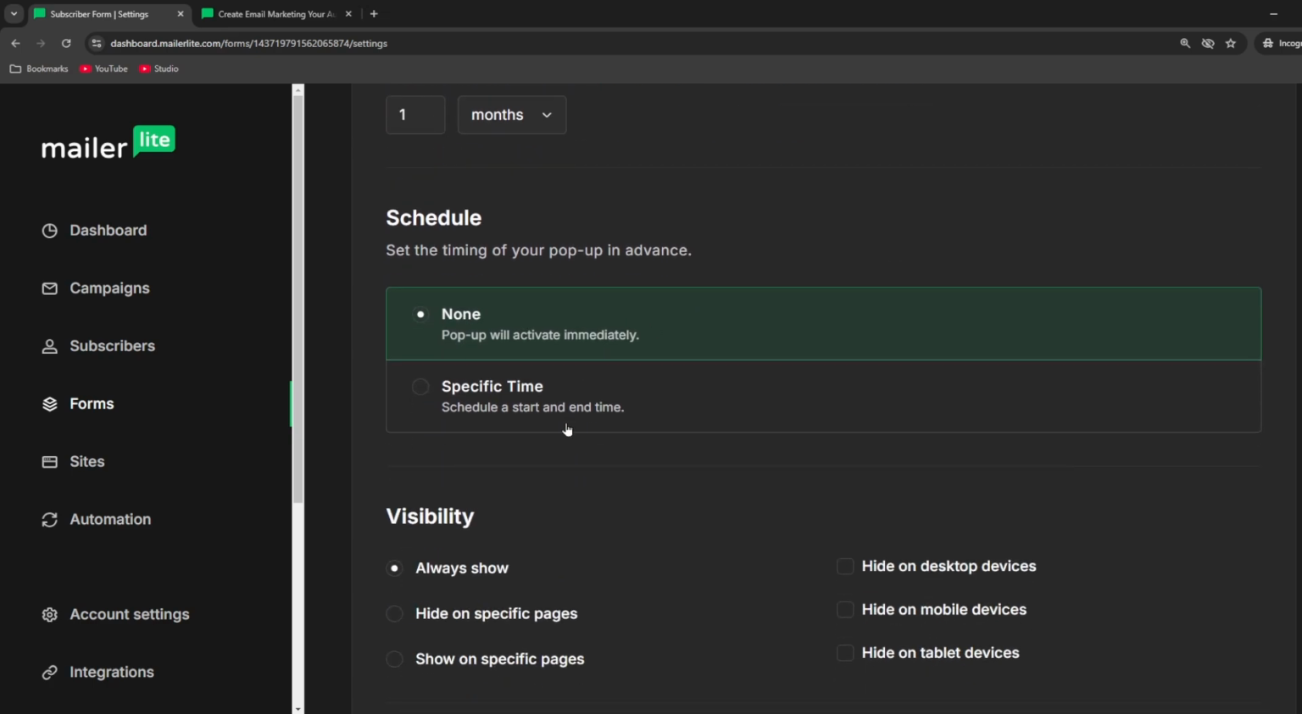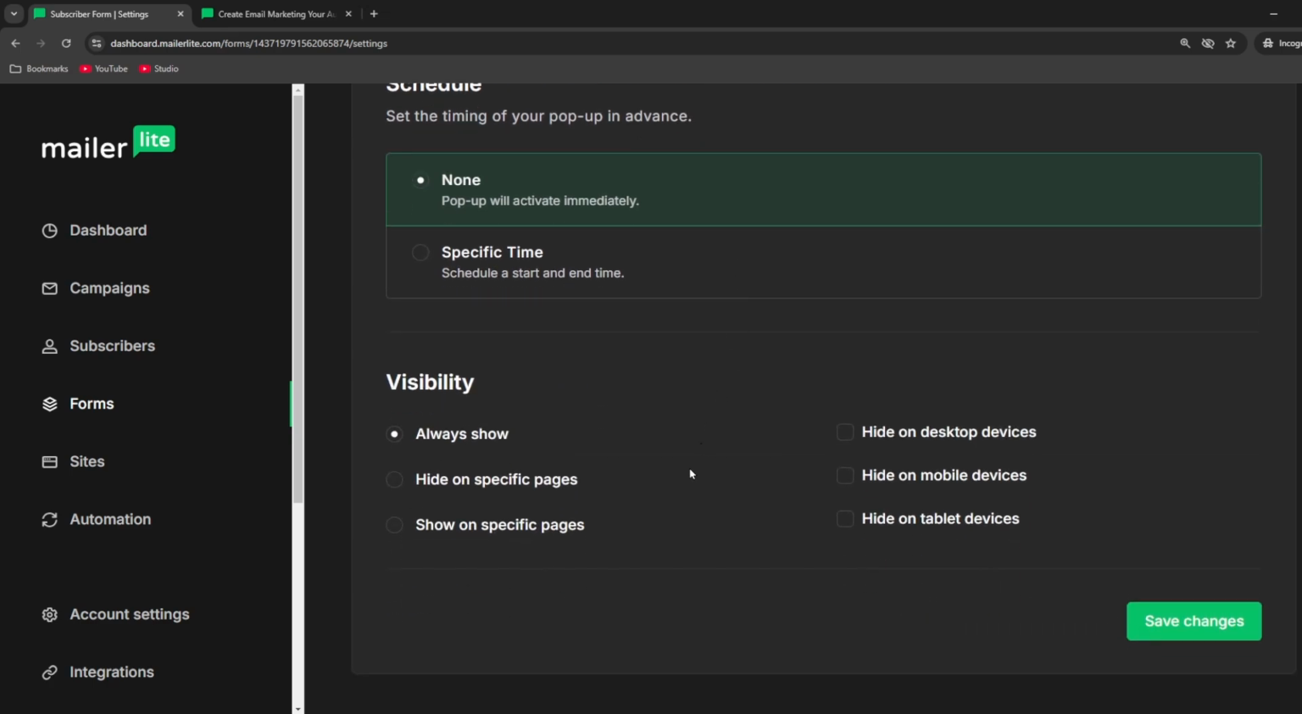You can also do it based on time as well. And here are some of the options you want based on visibility. You could hide it on certain kinds of devices, certain pages, or not certain pages. So we'll leave this alone and click Save Changes.